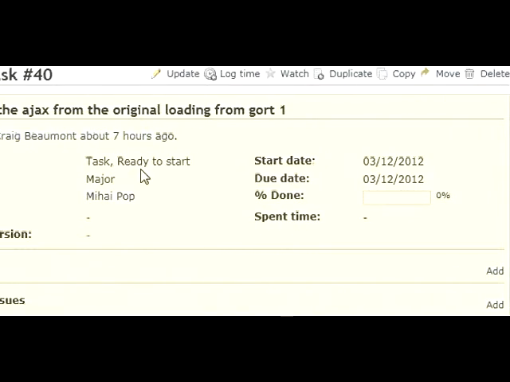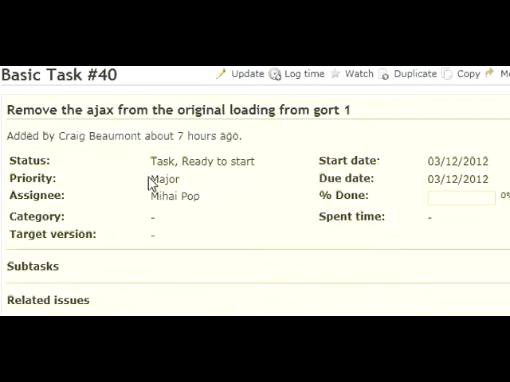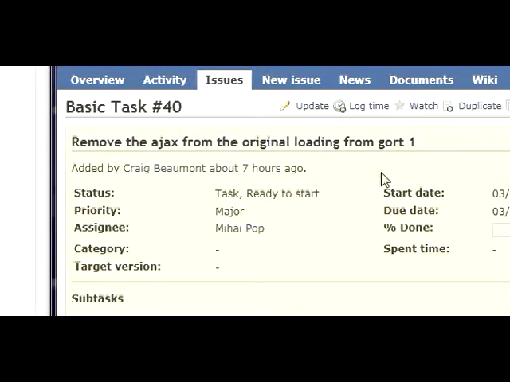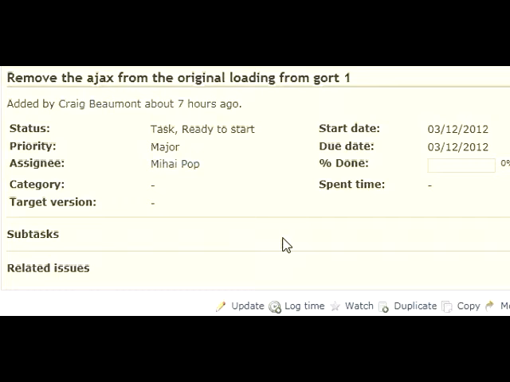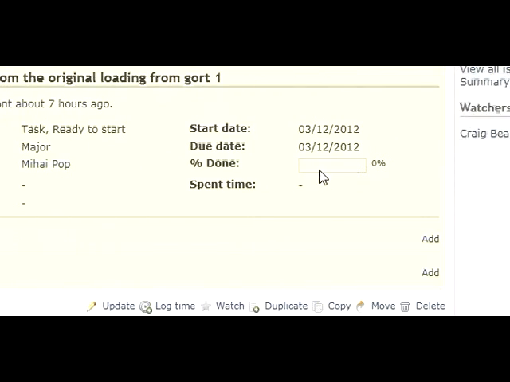There we go. You can see it's a basic task, and what we have here is the heading, remove Ajax from the original file loading from Hort 1. You can see what was added by the owner or the creator of the task, Craig Bowman, about 7 hours ago. The status is task ready to start. Priority is major. Assignee is Miai. And also a category, target version, and stuff like that. But this is the basic quick view to see the status of the task. You can see Miai hasn't started on this yet. The deadline is the 12th, and also the percentage done over here is 0%.